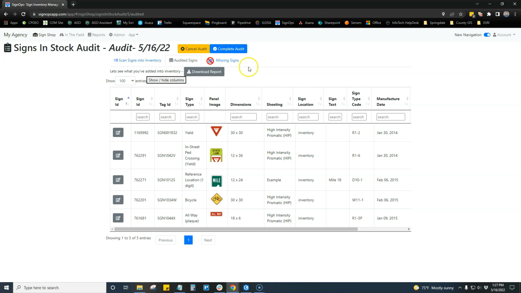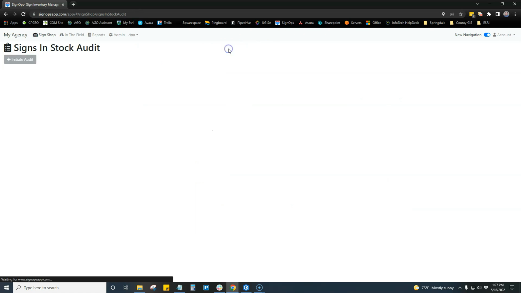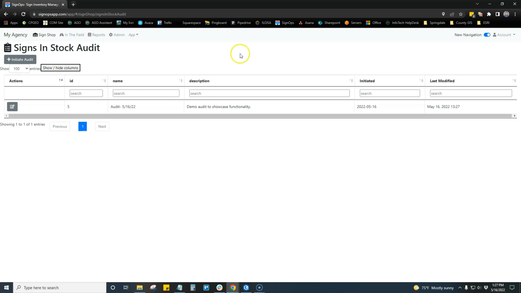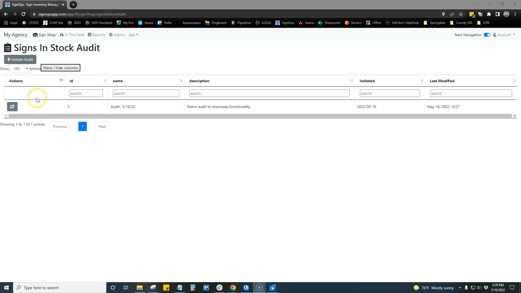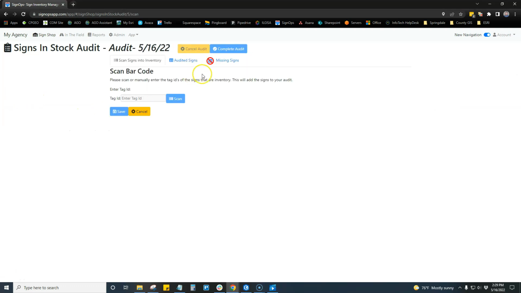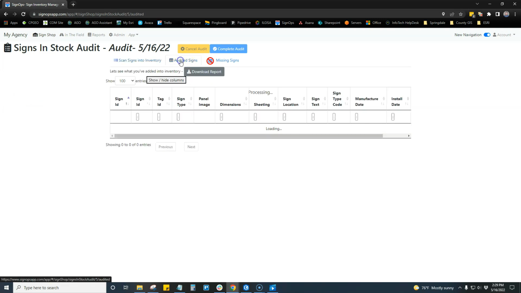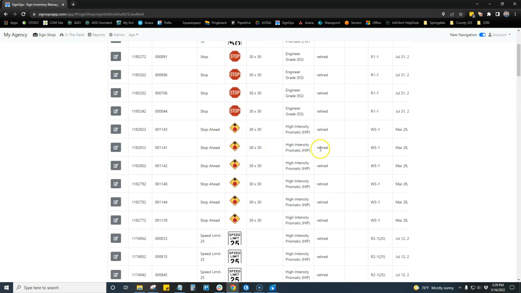Once an audit has been completed, and once you've scanned all the signs within your garage that are sitting out on the shelf in the shop, you can go ahead and click this button up here at the top called Complete Audit. So once that audit has been completed, I can go back into my audit that I had just completed, and I can see the entire list of audited signs here.